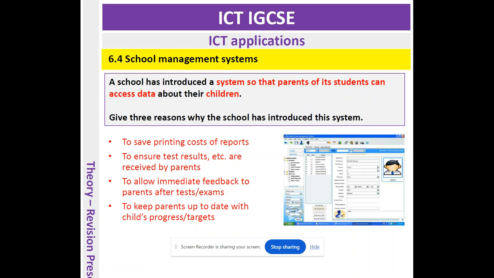And to keep parents up to date with their child's progress and their set targets.